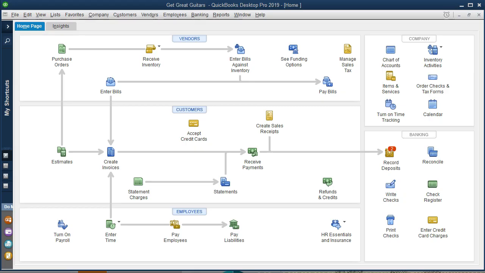If we look at the desktop version, back to the desktop version, note we're in the banking section, but they kind of connect the record deposits to the customer section. Why? Because we're hoping that most of our deposits come from sales from customers. So it's kind of related, but of course we could have other deposits from us as the owners or from loans or something like that.